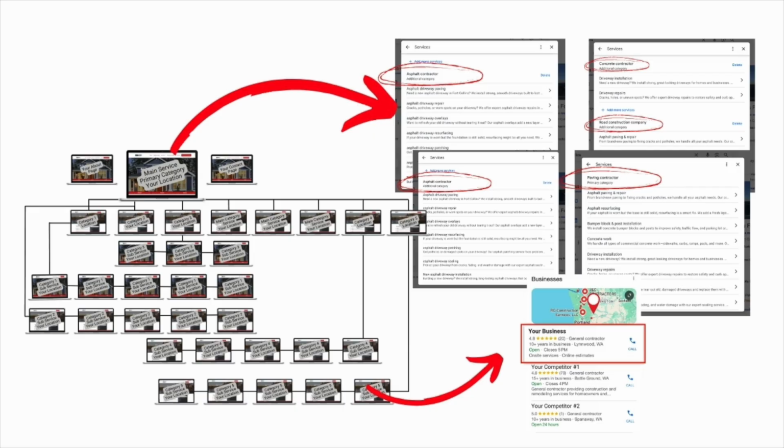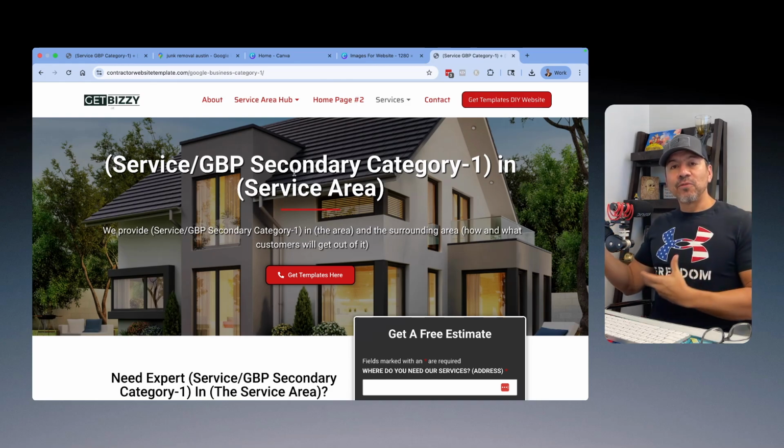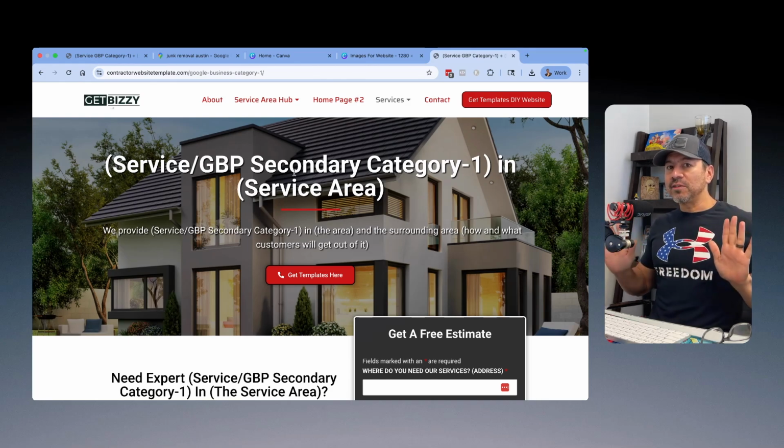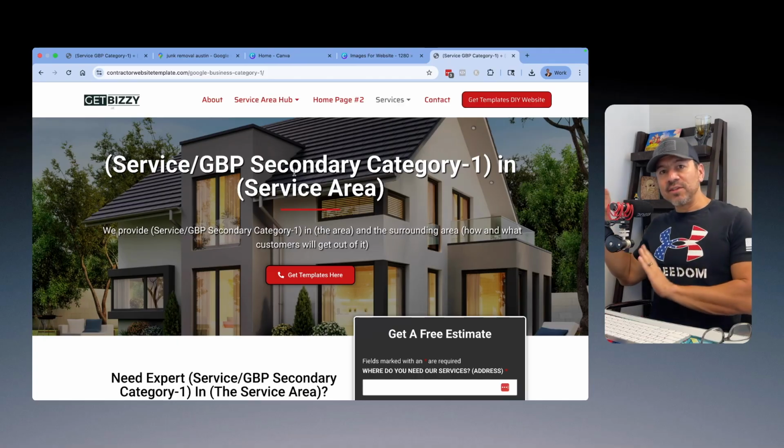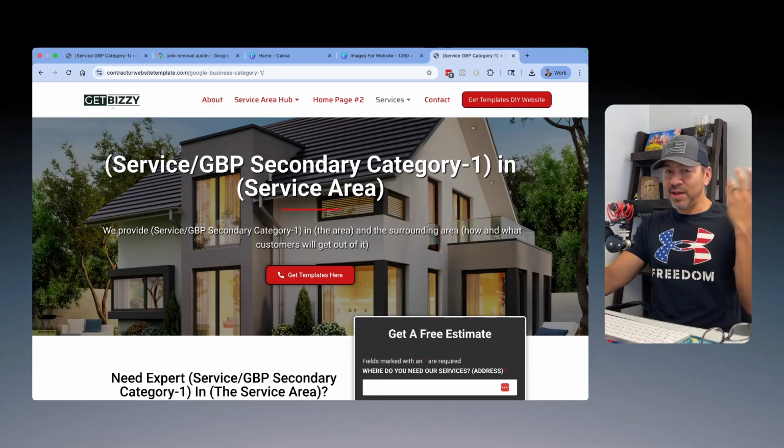Now I'm doing some intentionally, and I've noticed their rankings and their spread starting to increase for their business, because all we're doing is building the website that Google's asking us to build out based on the services that we picked under our Google business profile, and then the sub-services we picked underneath those categories. So I hope all of that makes sense, and I'm not confusing the hell out of you.